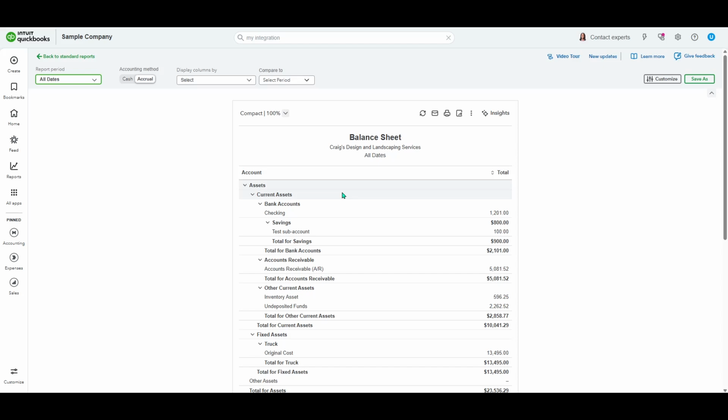Next, check the accounting method. You can toggle between cash and accrual. Accrual is standard for most balance sheets, but if your reporting needs cash basis, switch it here so the report aligns with your accounting method. Use the Customize or Filter options to refine what you see.